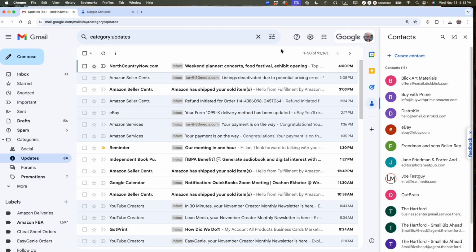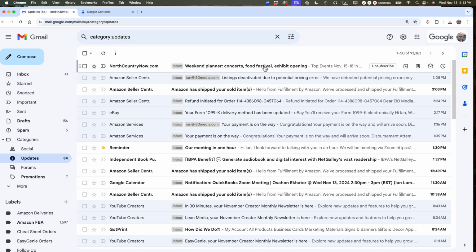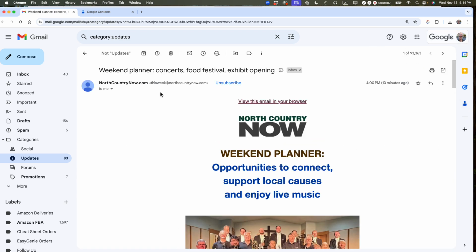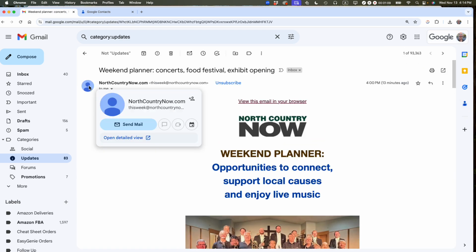There's two ways to add a contact to Google Contacts. One way to do it is just to open up an email and then hover over the name, click on that, and then you'll see a little icon. It looks like a plus with someone's shoulders. Click on that, and then that is added to your contacts.